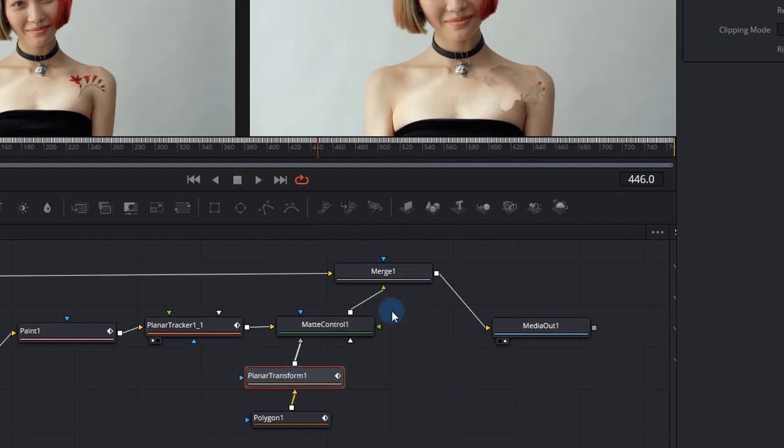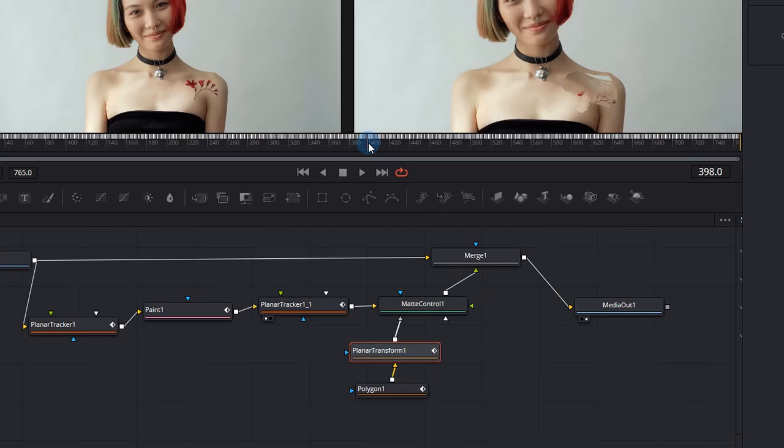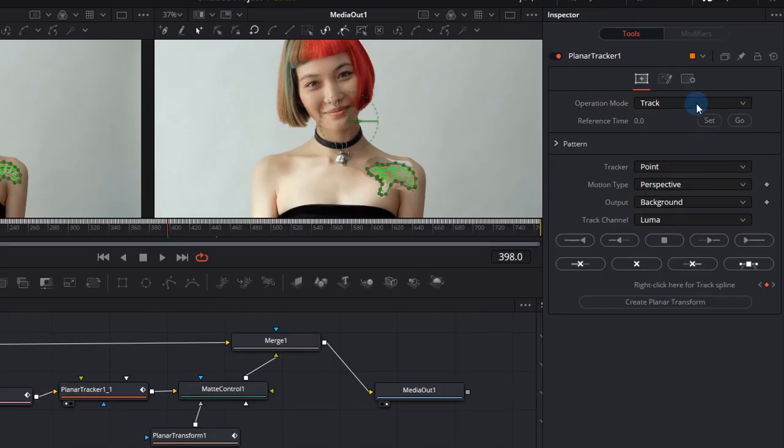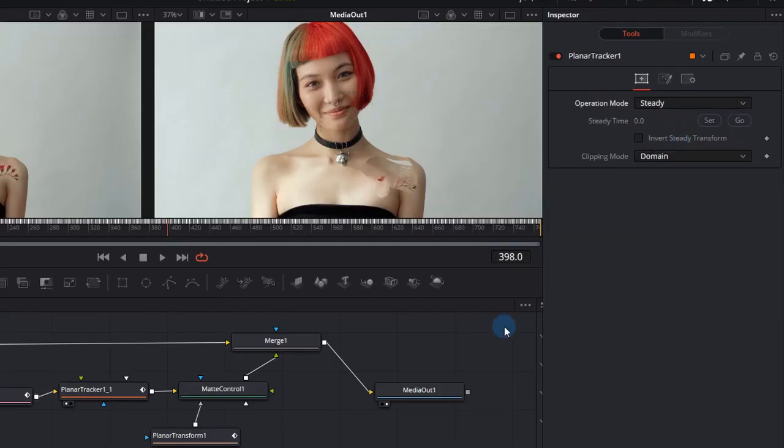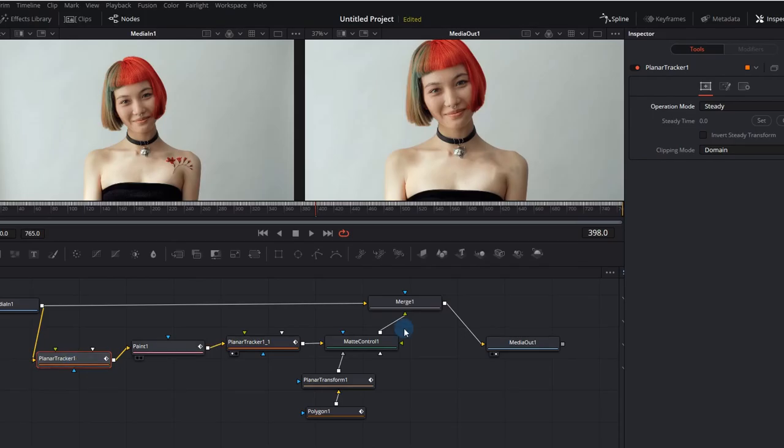And now you'll see if I refresh the frame, it still looks strange. And this is because our original planar tracker that we copied needs to be set back to steady, which is the whole workflow of this thing, right? It takes it, it steadies the image, and it paints it over it and adds it to the matte control, which gets composite back onto the original image.